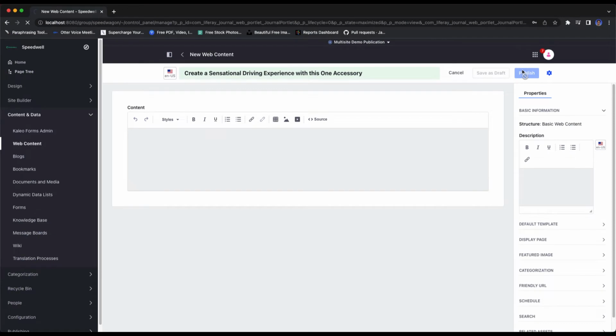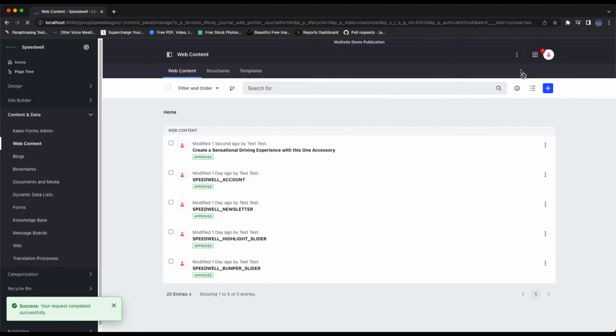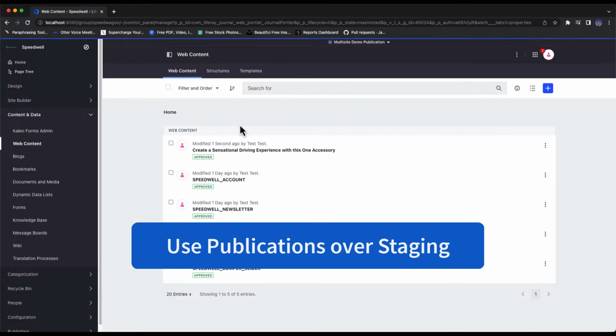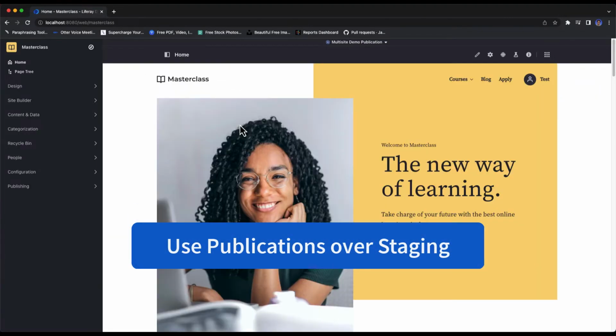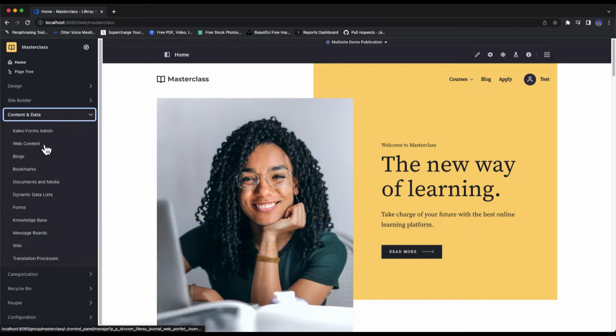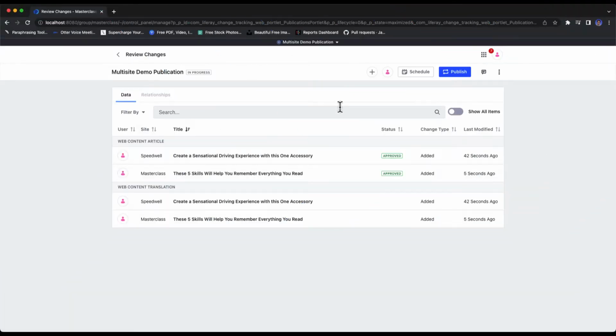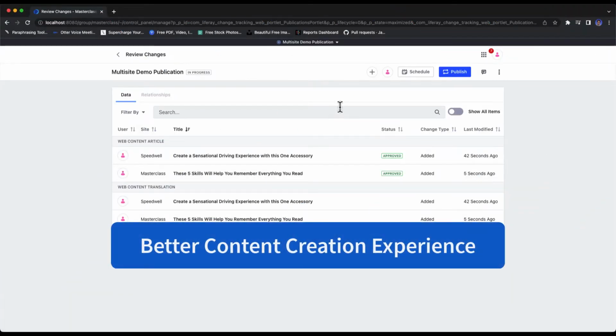So answering the question, staging or publications, simply put, you should be using publications for all use cases except one, and we'll talk about that one exception in a little bit. But let's dive into how publications is the better choice when it comes to publishing tools in Liferay DXP. Starting off, it gives you a better experience when creating content.